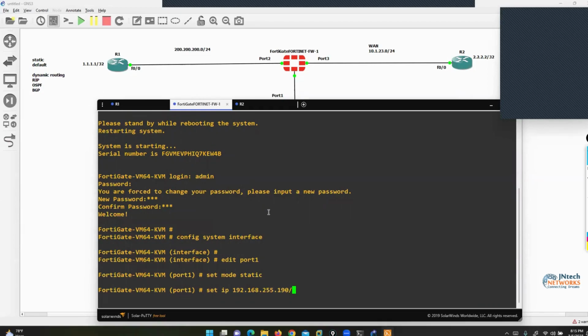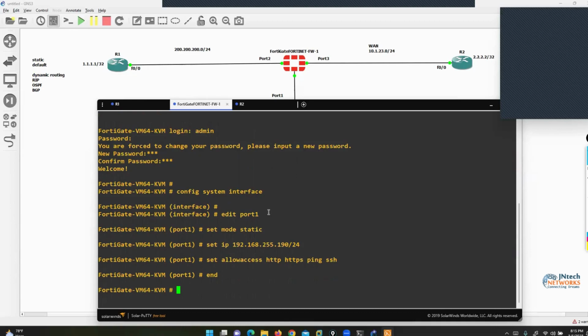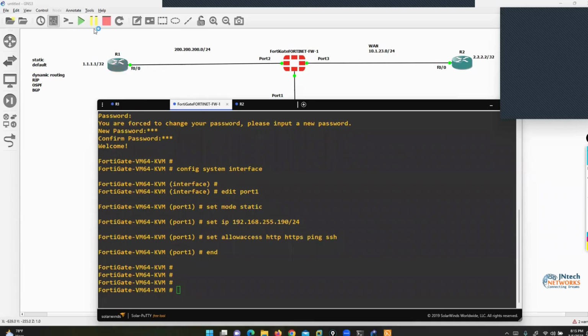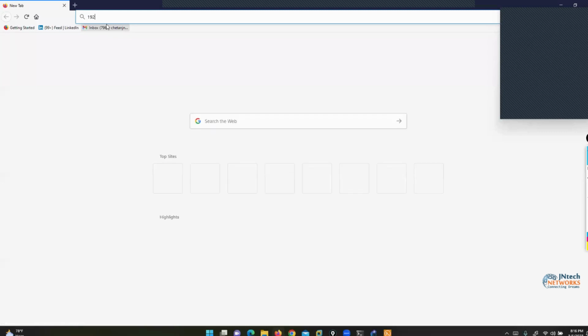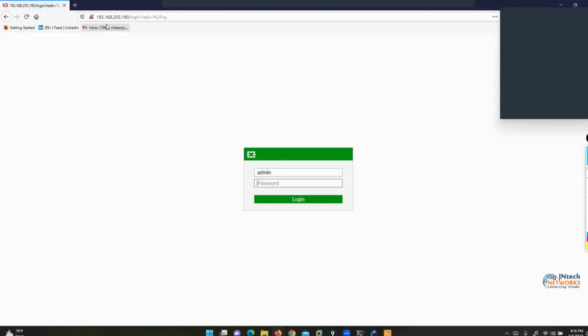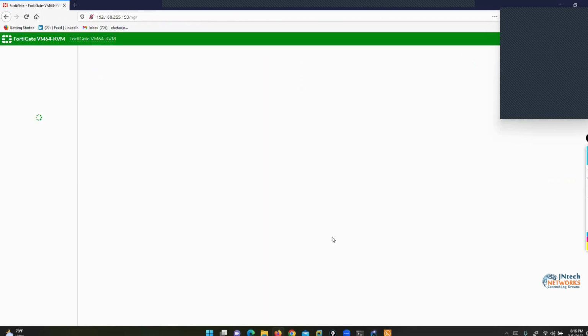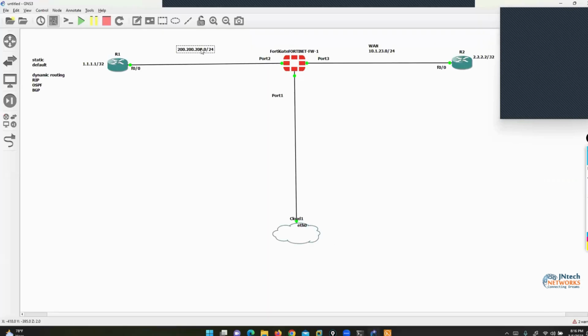I'm using the 192.168.255.190 IP address in my topology. You can use any IP address in your topology. Username is admin, password we are using 123. Let's configure IP addresses on interfaces as per our topology. You can see, guys, we are using the 200 network on the LAN side. This is the LAN network. And we are using the 10.1.23 network on port number 3.